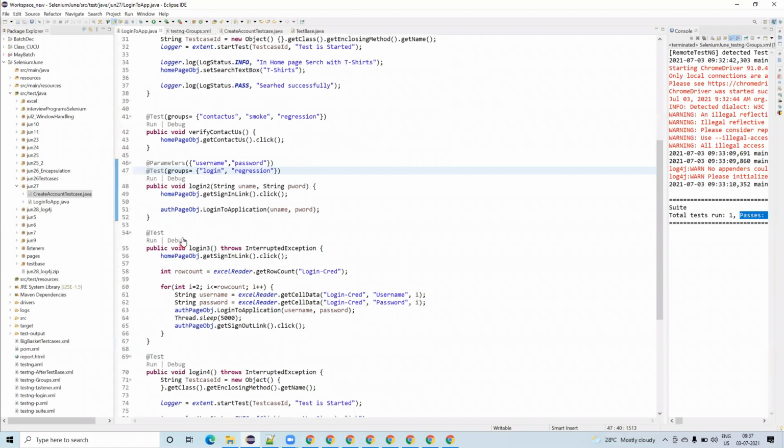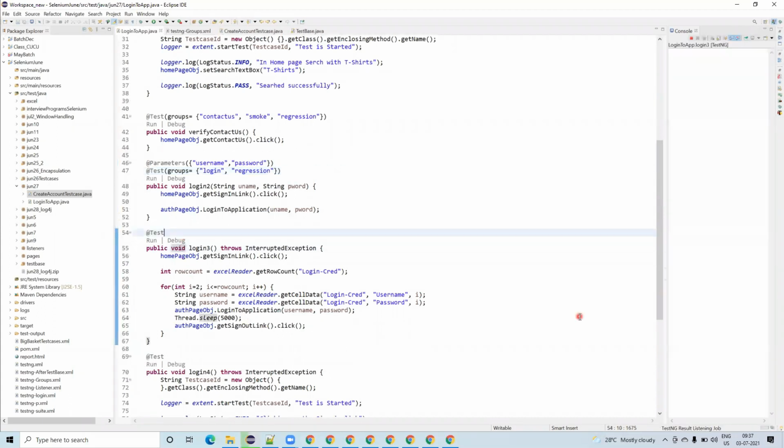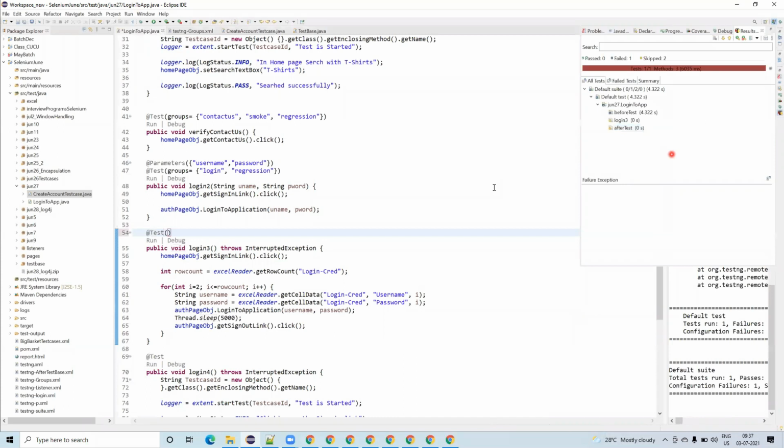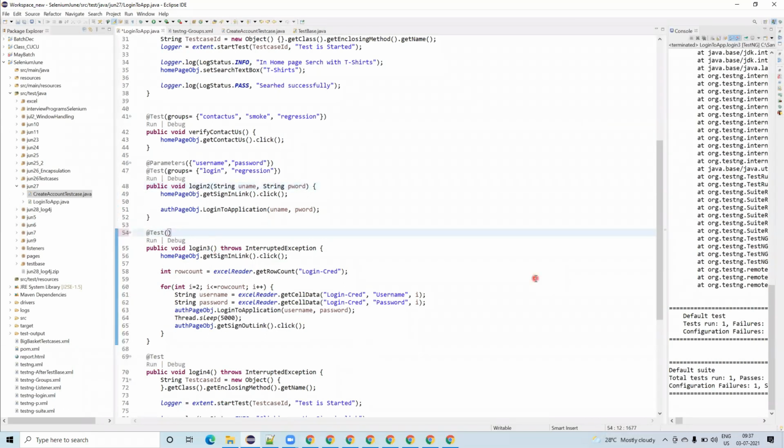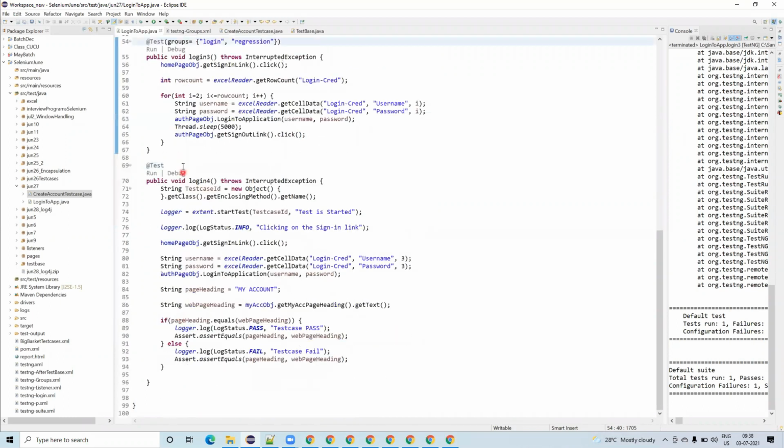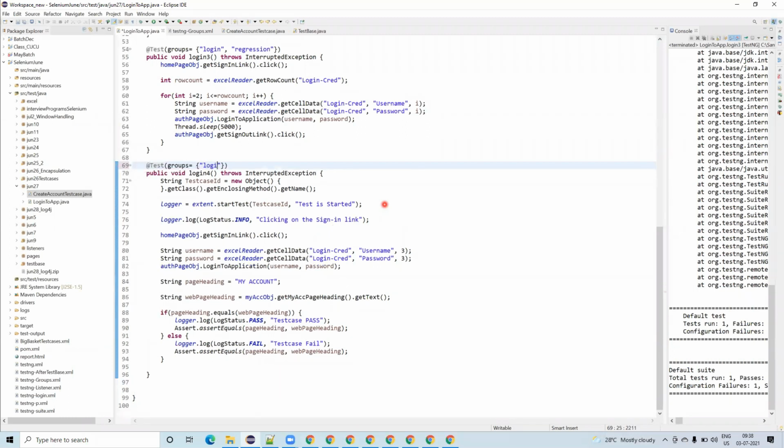Login, regression, and this is a sign in link, right? Login 3 test case. Again I am telling, what happened? Something I clicked. Okay, so now come back here. This is also groups equals to, this is also login, comma, regression, and the last one also it is login, comma, regression.